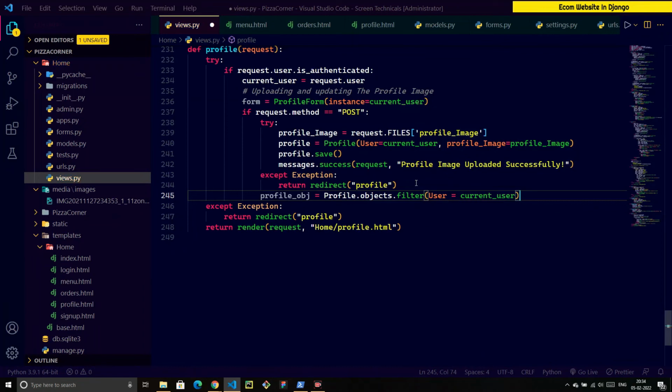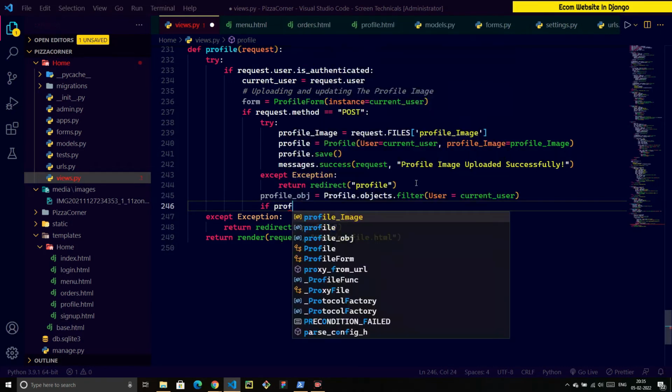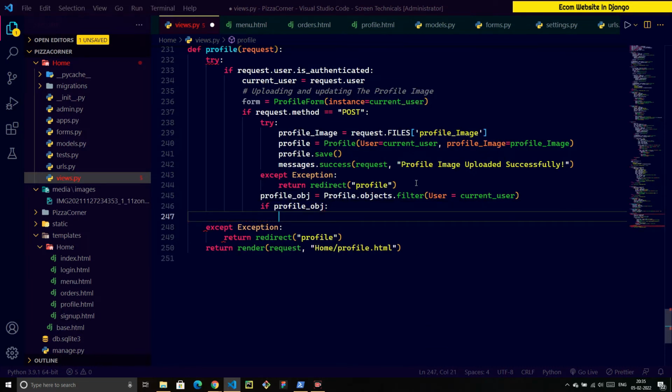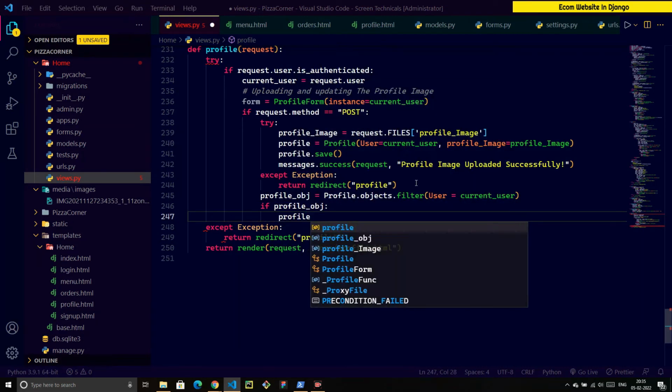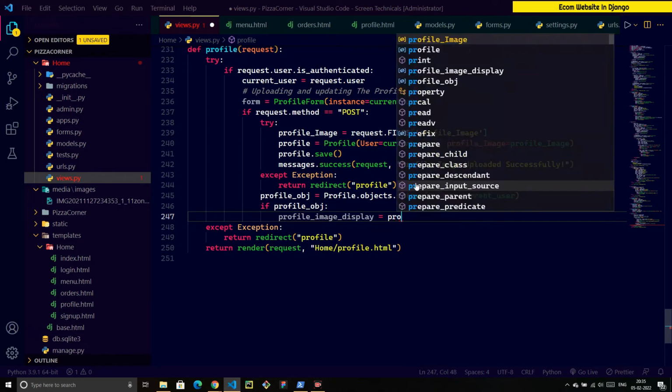Okay, and I'm going to first check if this exists. If the profile object exists, then what I'm going to do is fetch its image. So I'm going to write here profile_image_display, the image that I want to display, and it's going to be profile object.